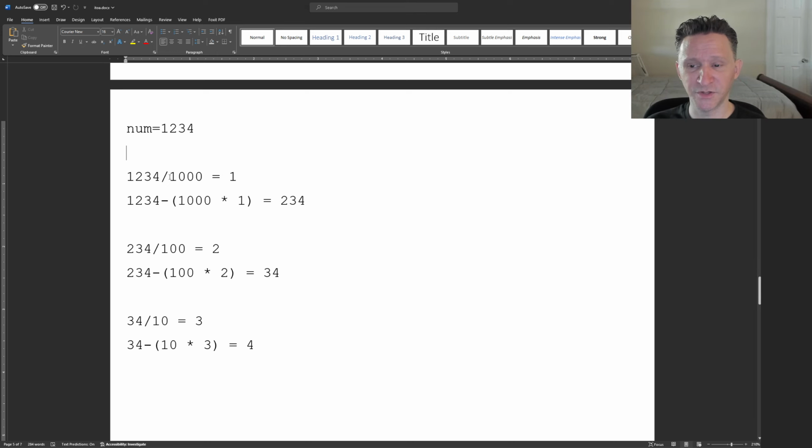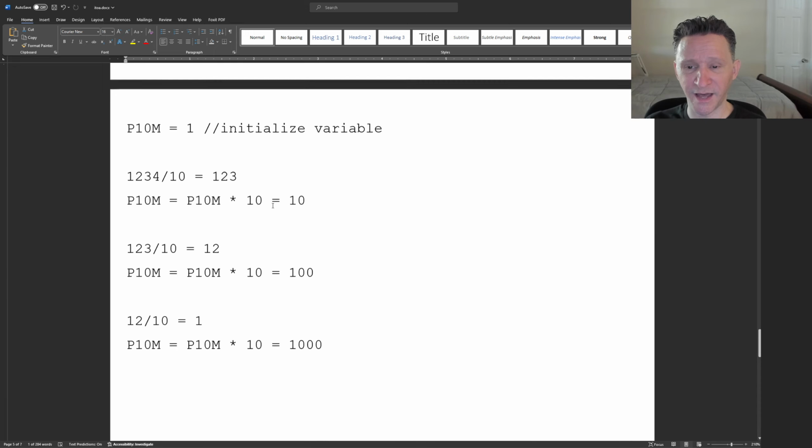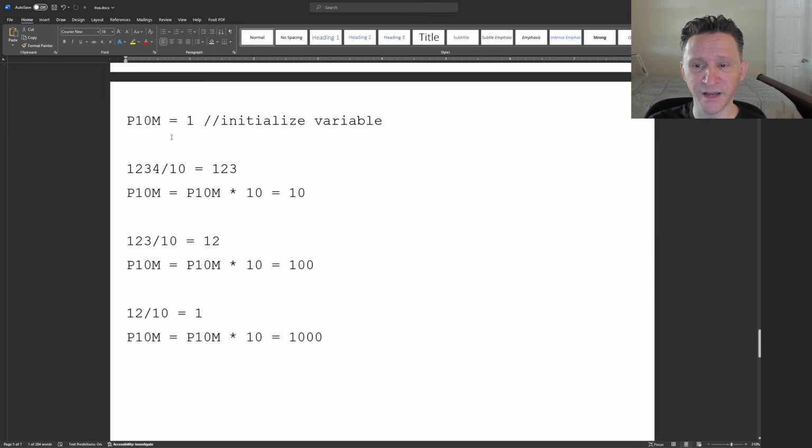So in order to figure out where this highest power of 10 multiplier comes from, we'll start off by having some register that we initialize to the immediate value of 1. And then we'll take our original number and divide it by 10. When we do that, we're going to end up with 123 in this case. Again, it would technically be 123.4, but we're throwing away the decimal values.